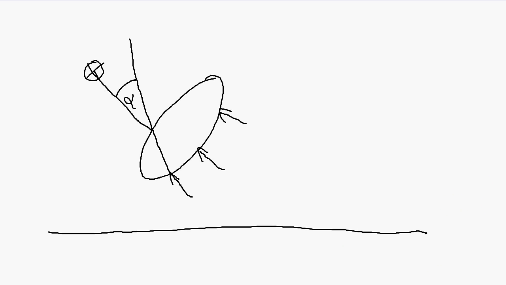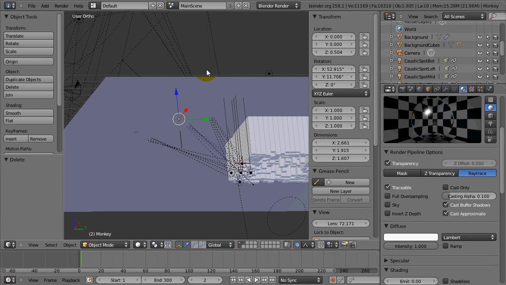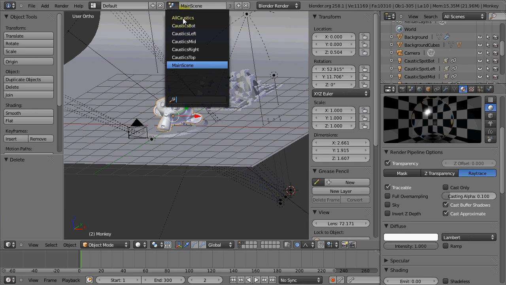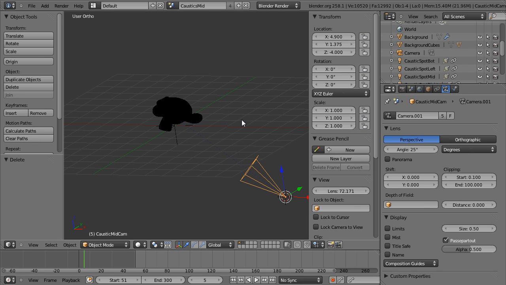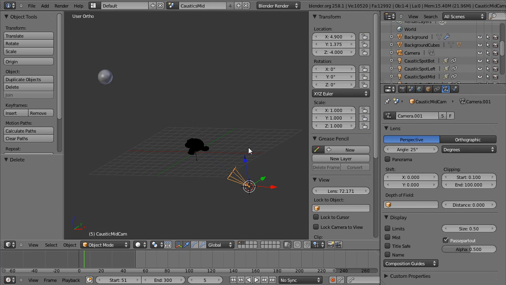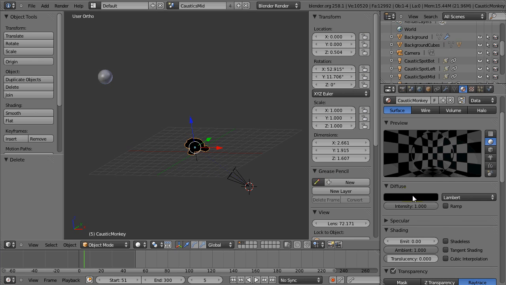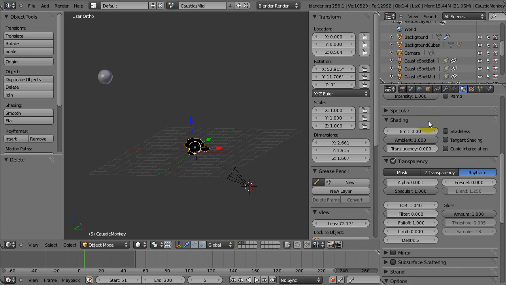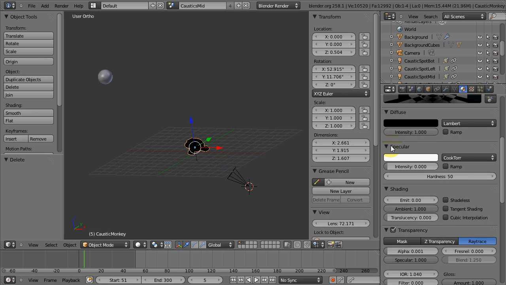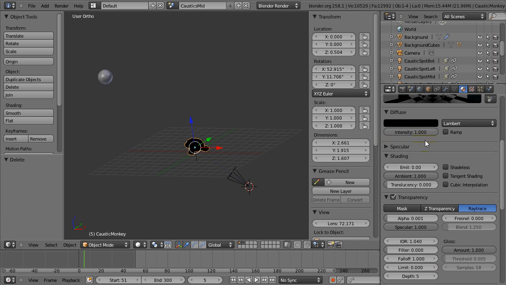I've got some additional scenes in the blend file used for pre-calculating the caustics. So this is one of them. As I said, I render the object, the refracting object, from the opposite direction, and this sphere represents my light source in the scene. The monkey itself has a transparent material without all this dispersion stuff. It refracts the light and doesn't have specular intensity or anything else.